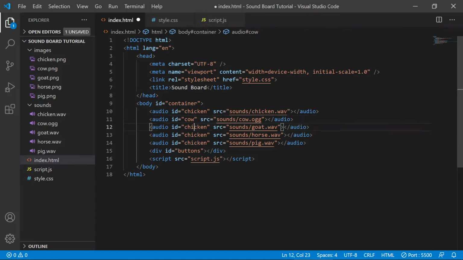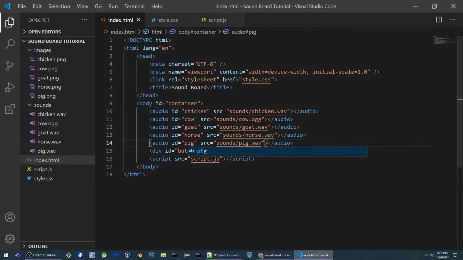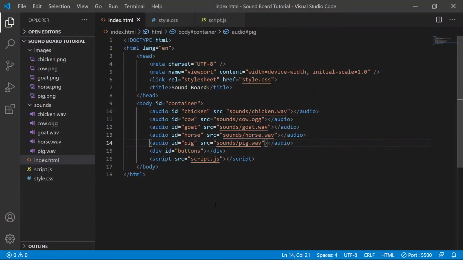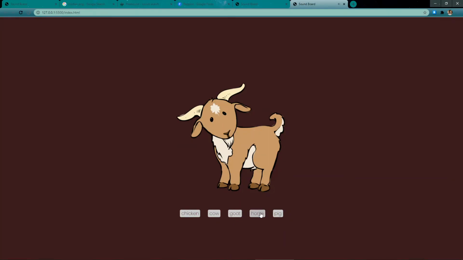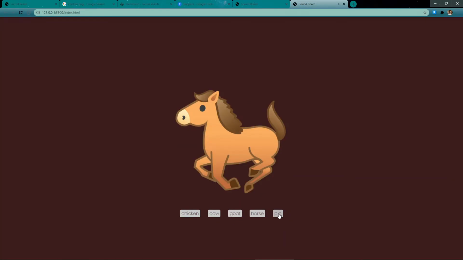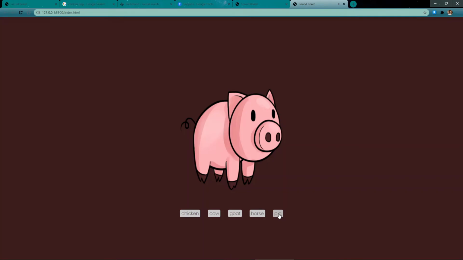So we'll do cow, goat, let's see, chicken, cow, then it's goat, then it's horse, and then finally pig. Okay, let's see if that did it. We'll save that. Jump back in here. Let's reload that. All right, and it looks like it worked.